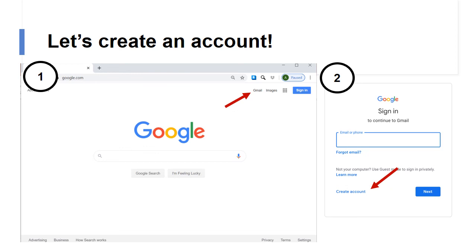What will happen then is a little window will pop up, and it's assuming that you already have a Gmail account, which is why it's offering you the option to enter your email address and sign in. But if you look down a little bit lower where I have the red arrow, you'll see that there's the option to create an account. So we're going to click on Create Account.